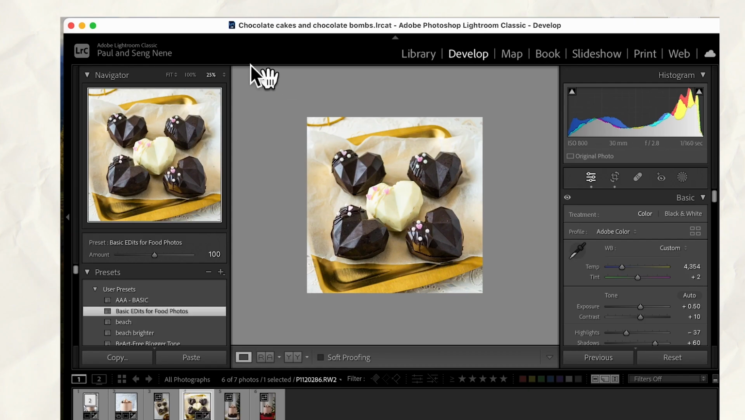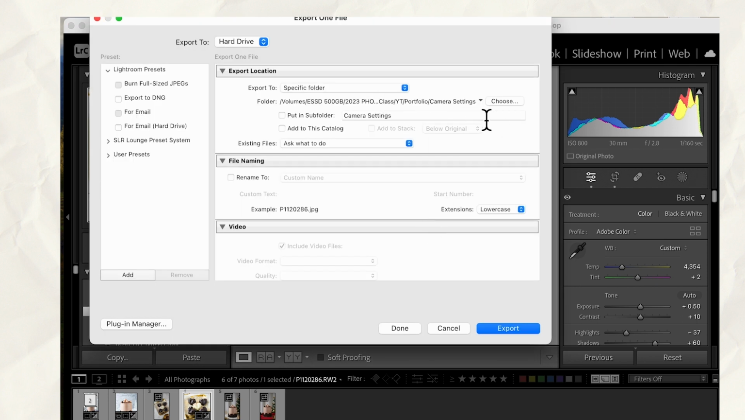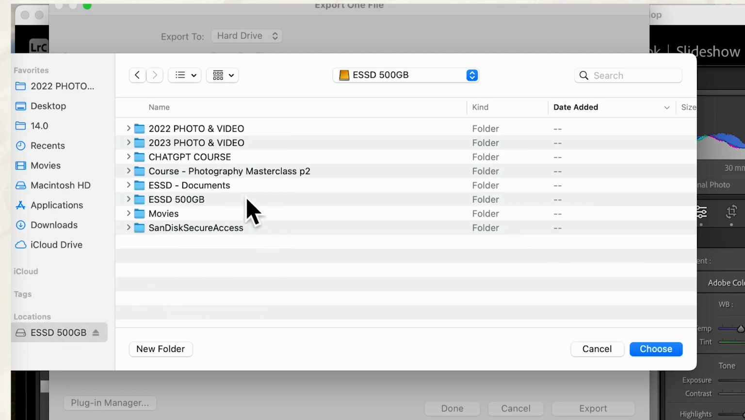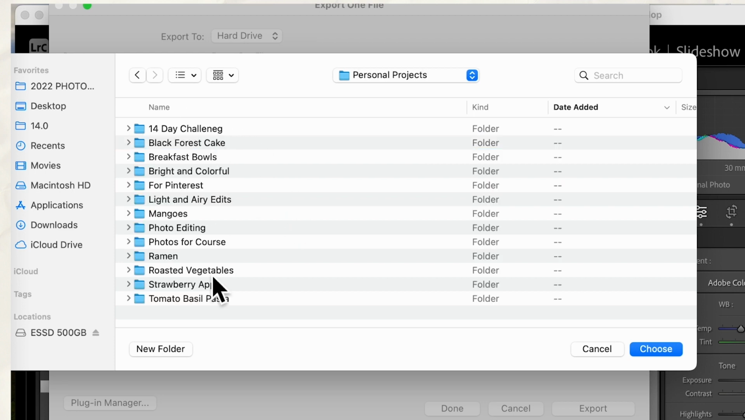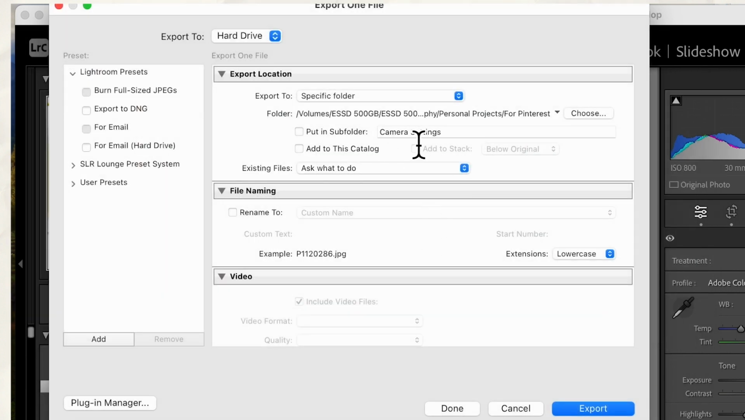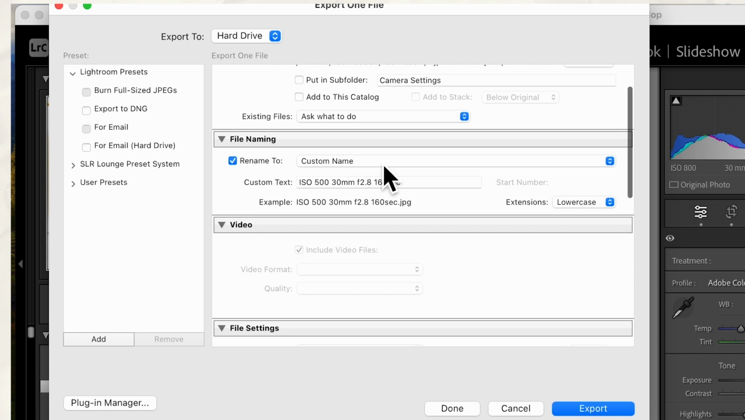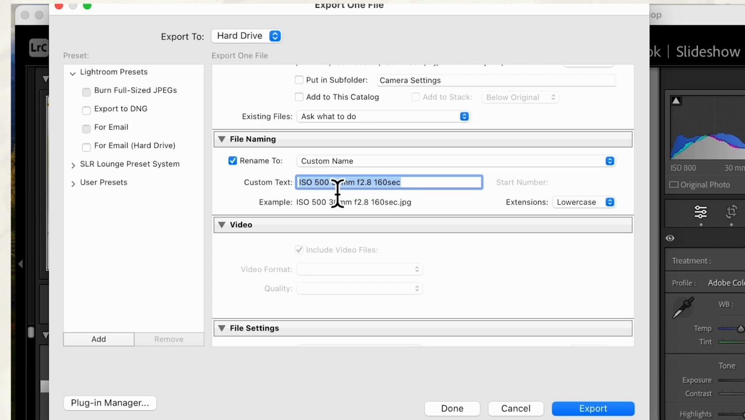Then from here, I can just go to file and then export this. And then I can choose where I want my photos to go. So earlier you saw my folder, so I can just go to my personal projects. And then let's say I want to share these photos for Pinterest. So I can just choose that folder and then I can just change the name, maybe change this to custom name. Let's say elegant chocolate bumps.